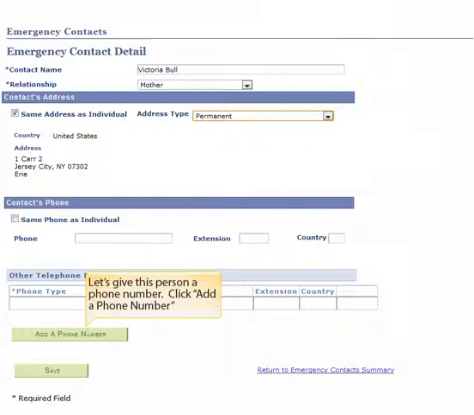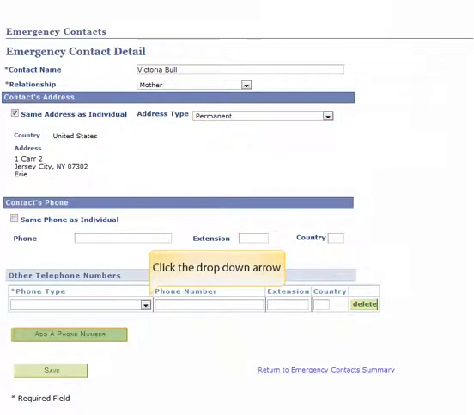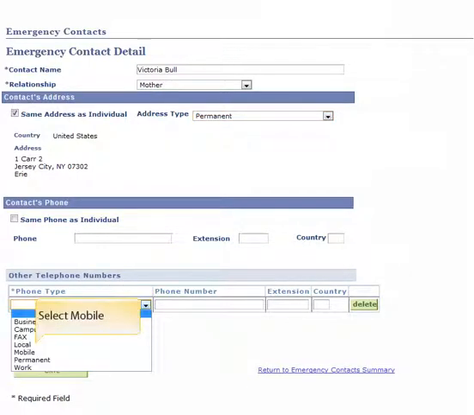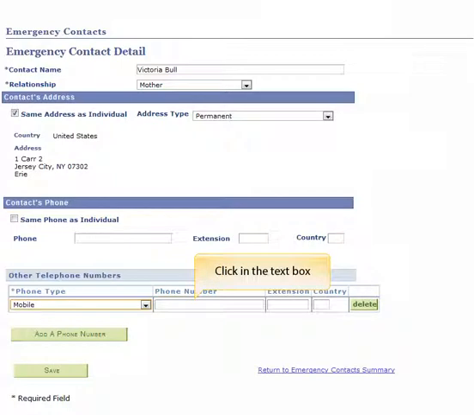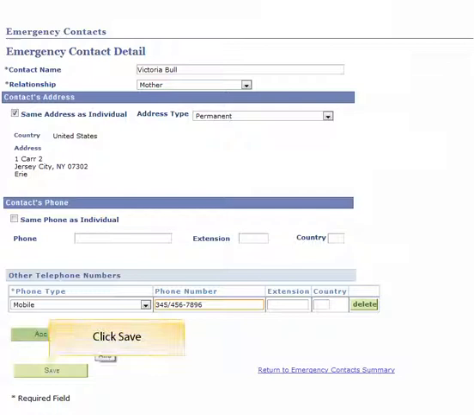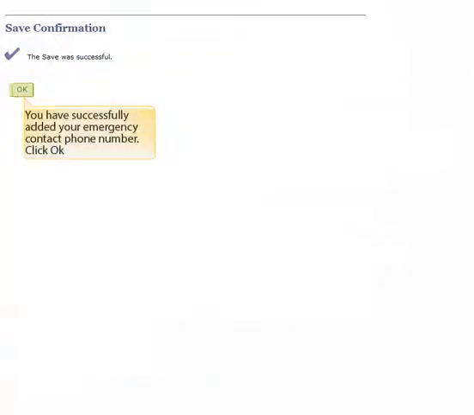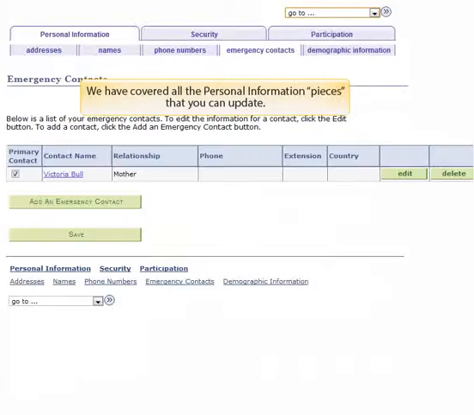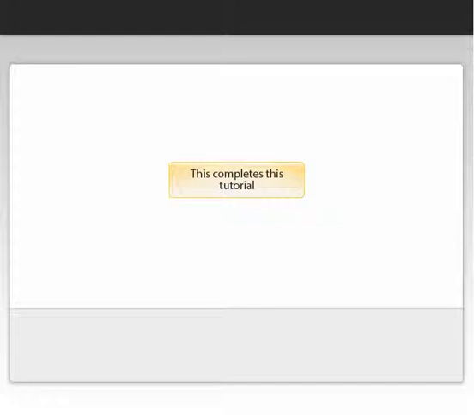Let's give this person a phone number. Click Add a Phone Number. Click the drop-down arrow. Select Mobile. Click in the text box. We'll type a number for you. Click Save. You have successfully added your emergency contact phone number. Click OK. I've covered all the personal information pieces that you can update. This completes this tutorial.